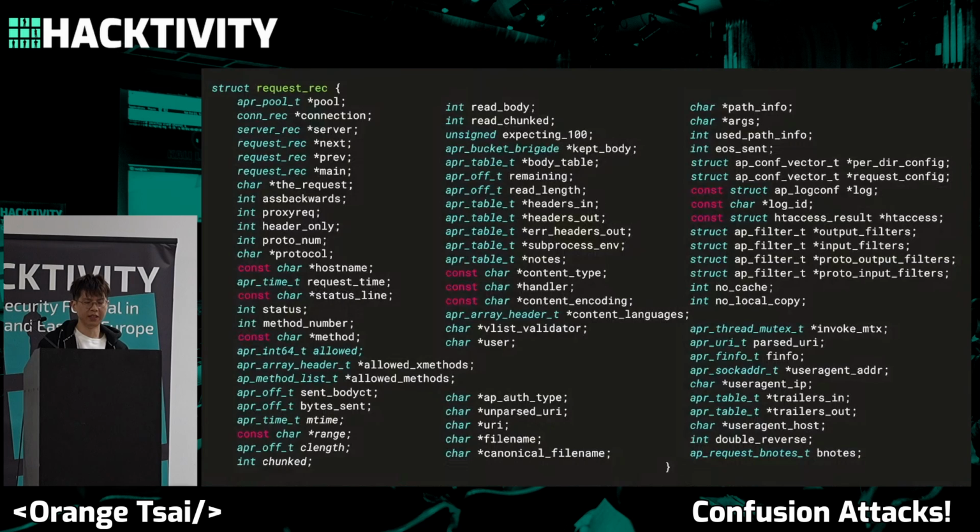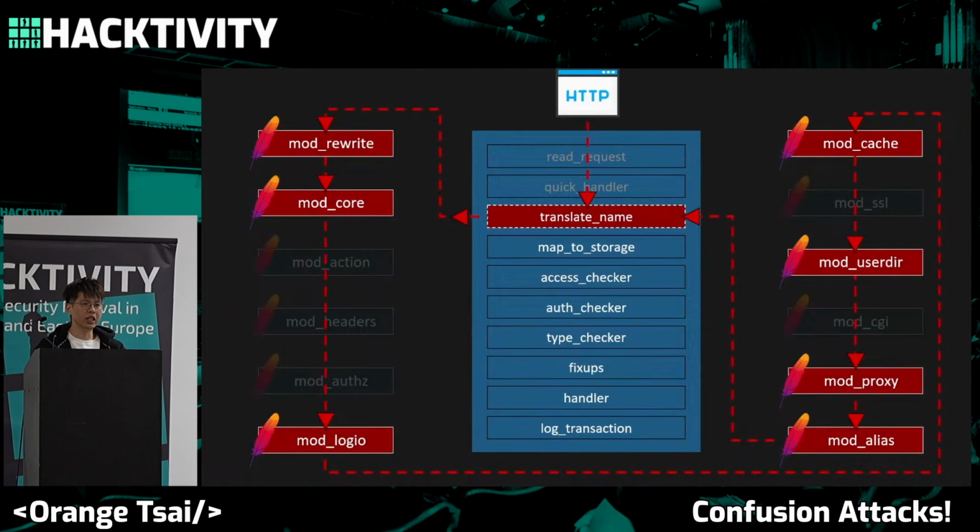This structure includes all the elements needed while handling an HTTP request. All modules rely on this big structure to synchronize, communicate, and even exchange data. An HTTP request will pass through several phases, and modules are like playing baseball, passing the structure from one to another.